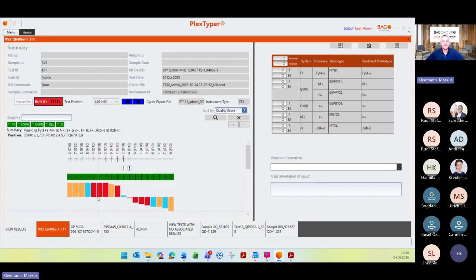And then you can see that the bars are located after the quality score. You can switch this to the reaction number. So it goes now from 1 to 8, or from A10 to H10, so that you can guide over these different reactions. But today I want to talk about this quality score.